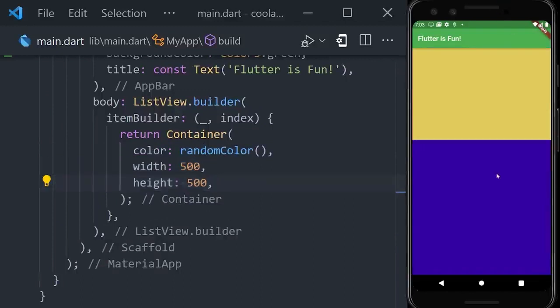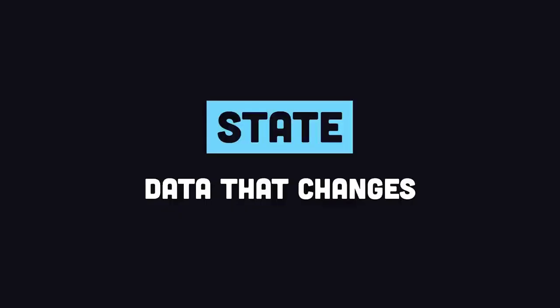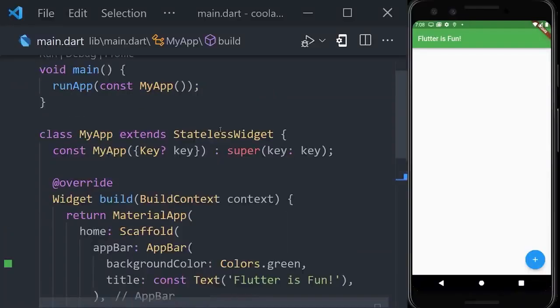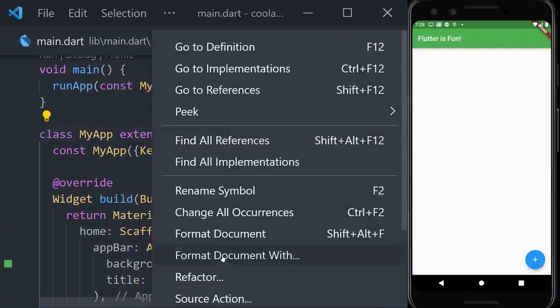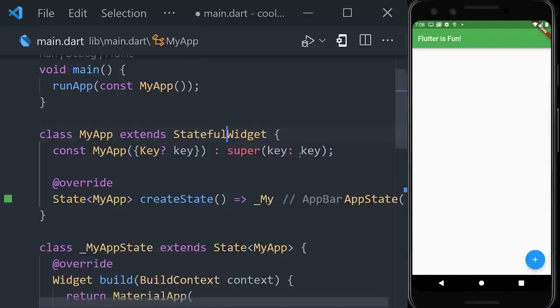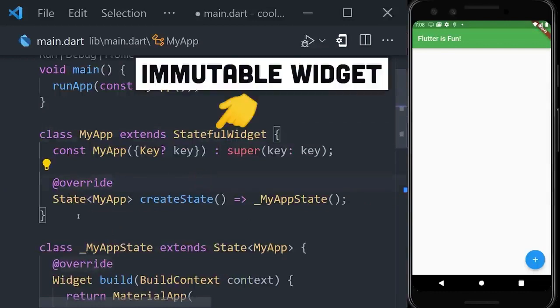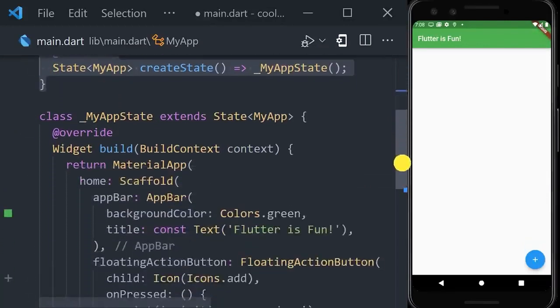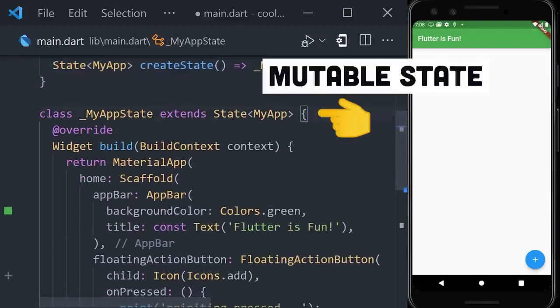Now that you know how to build a UI, we need to talk about state, or the data that changes throughout the lifecycle of the app. A stateless widget has no state, as the name implies. To give this widget mutable data, we need to convert it to a stateful widget, which we can do by right-clicking, going to the refactor tool, and choosing the option to convert it. That will break the widget up into 2 different classes. That keeps the widget itself immutable, while giving us a state class where we can play with mutable data.